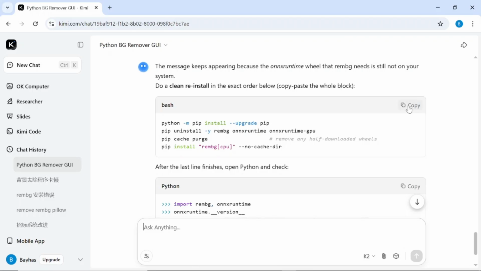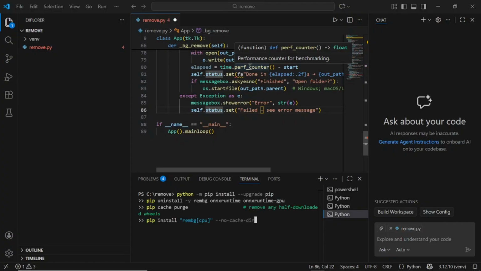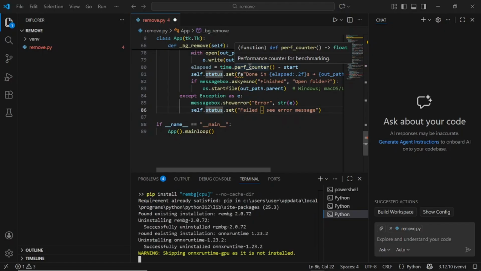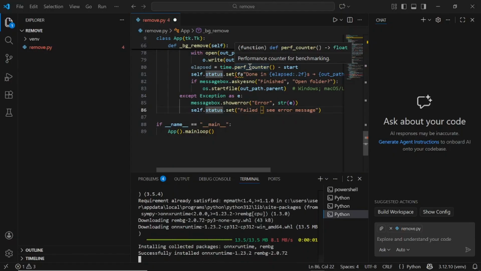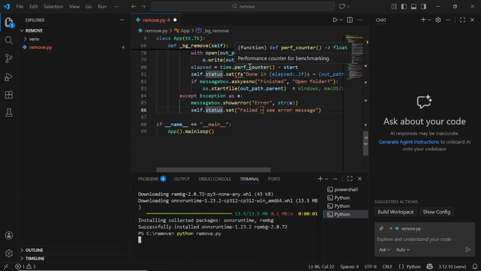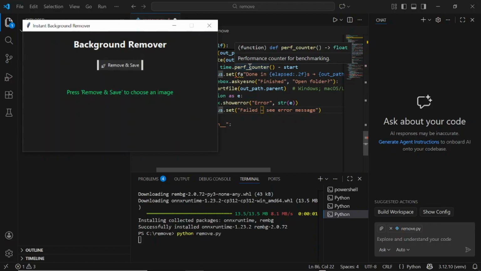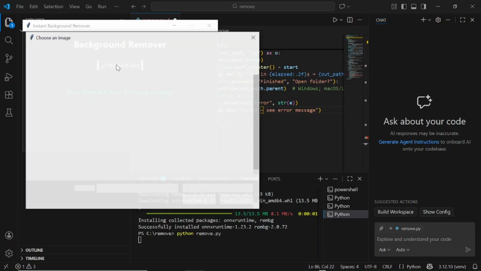Copy the commands the AI provided to fix the error. Paste the fix in Visual Studio Code terminal and hit enter. Wait for the commands to finish running. Let us try to run the program again by typing python remove.py and hitting enter. And just like that, the code is up and running. Let us try it to see if it is doing what we want.